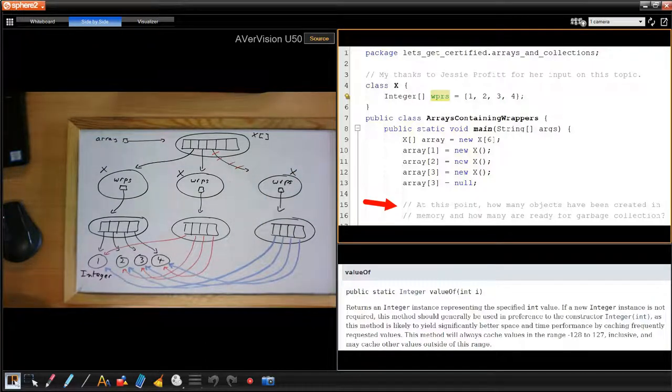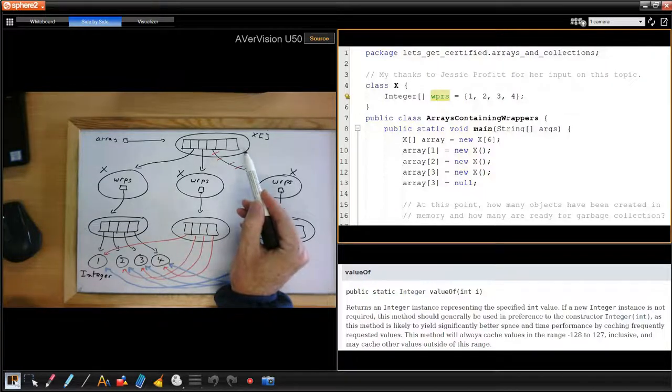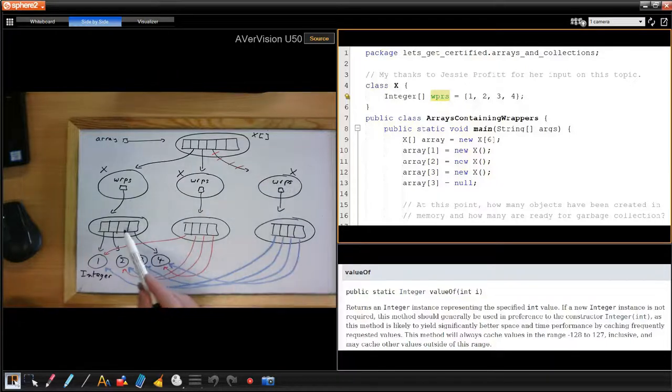So on line 15, how many objects have been created in memory? The circles are the objects. 1, 2, 3, 4, 5, 6, 7, 8, 9, 10, 11. And how many are available for garbage collection? These 2 here. We can't get to this one because we can't get to this one. So they're ready for garbage collection.